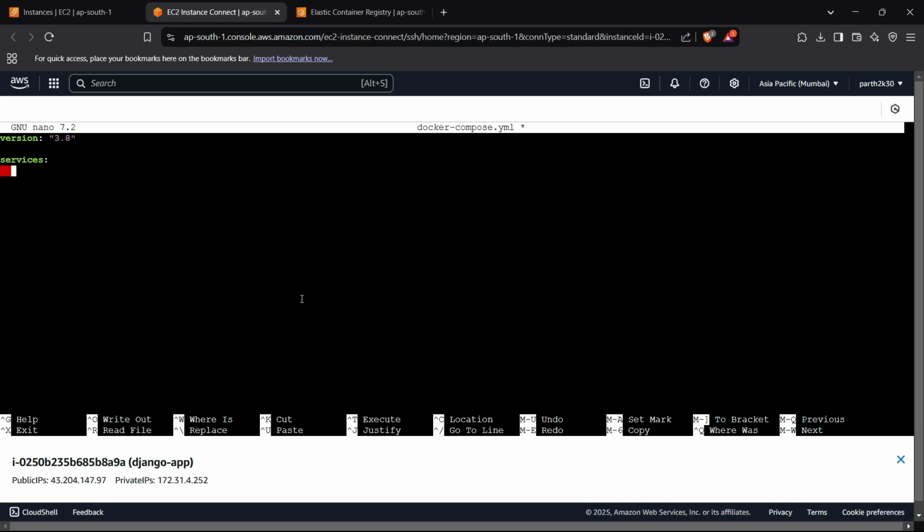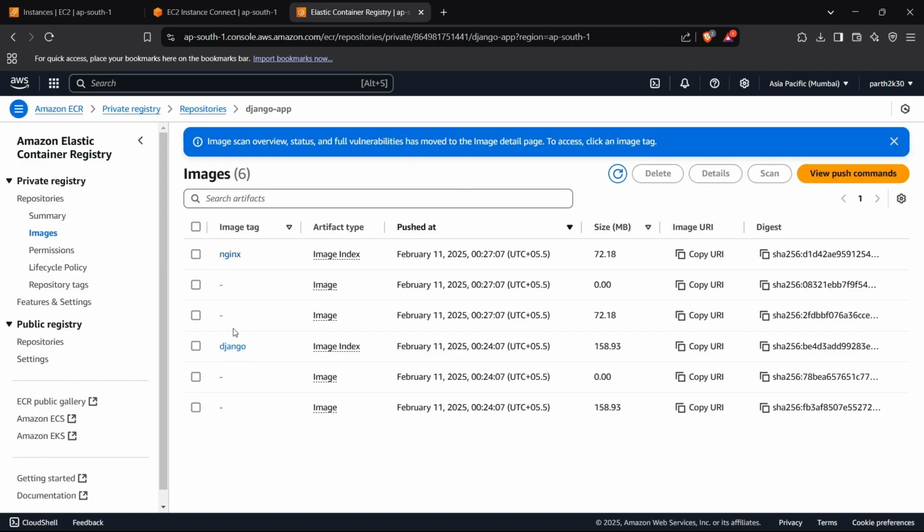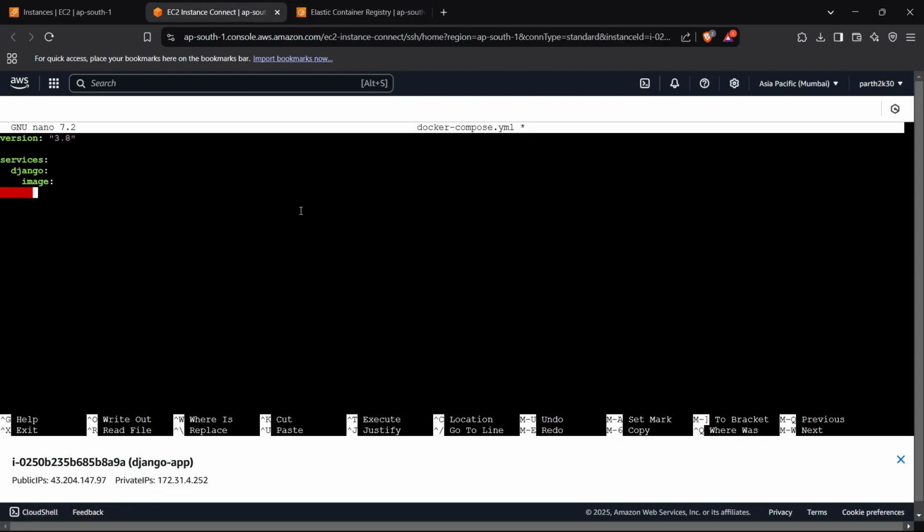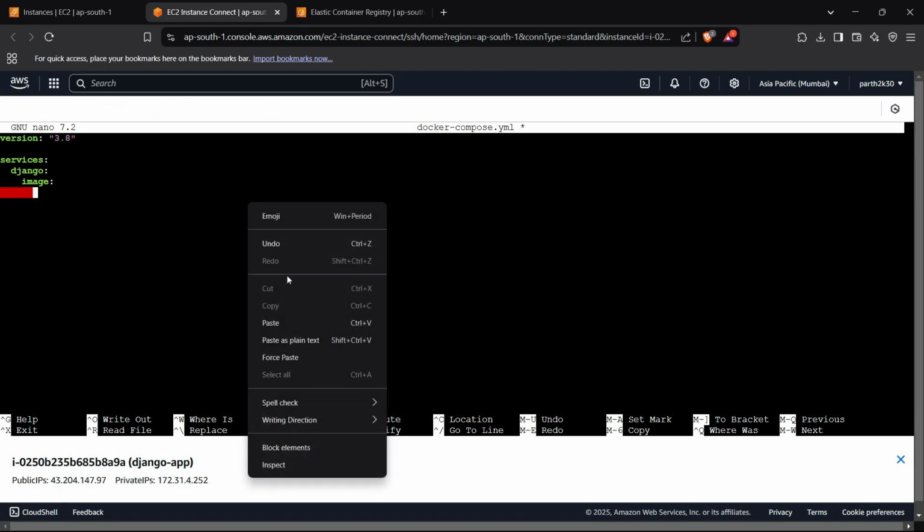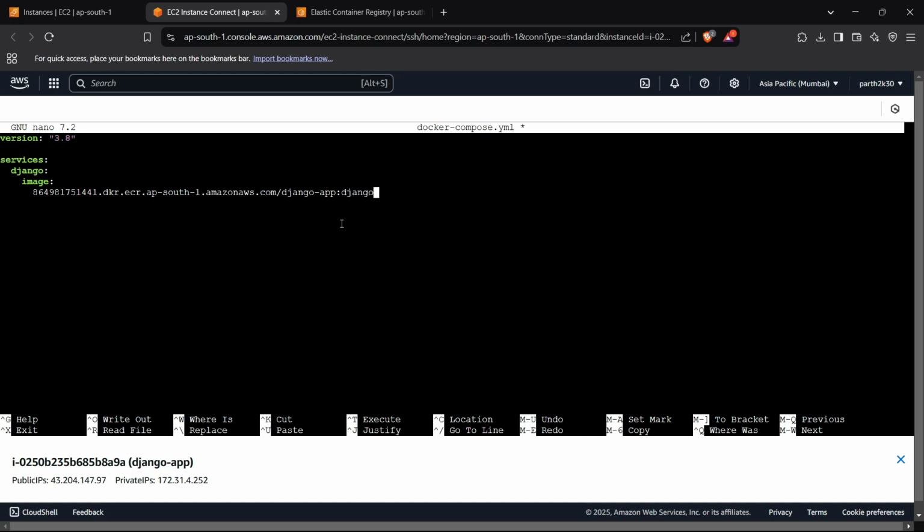For the services, first of all, we can declare our Django service. So I'll just name it Django, and then I can declare the image from which it's going to be copied. For the image part, I will basically take this image and I will copy its URI. That's it. So the URI for this image is the image name. And if I, okay, it is not going to let me paste. If I paste, all right. So this is the image name for me.